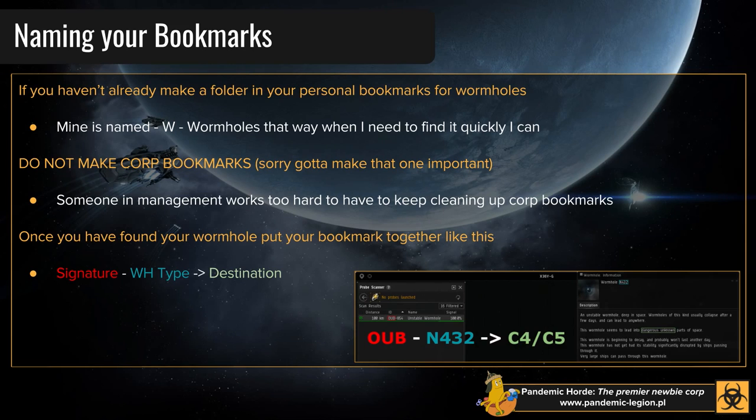So let's talk about where to actually get this information from. If you look down at that infographic, the probe scanner on the left-hand side, the signature ID is boxed off in red right there, and that actually reads OUB. It's probably a little tiny for you to read. That's where the first part comes from. It's going to come out of your probe scanner: the first three characters of the ID signature. They will always be alpha characters. There will be no numerical characters there.